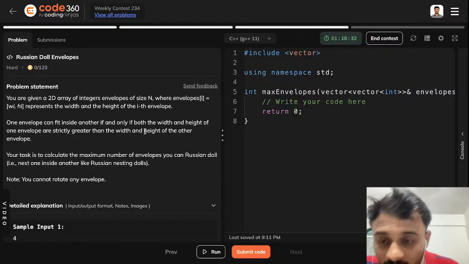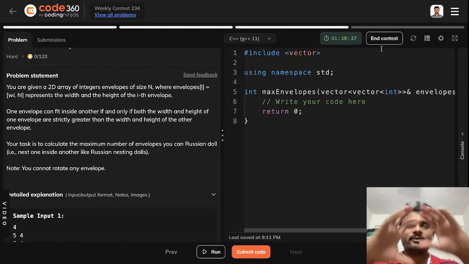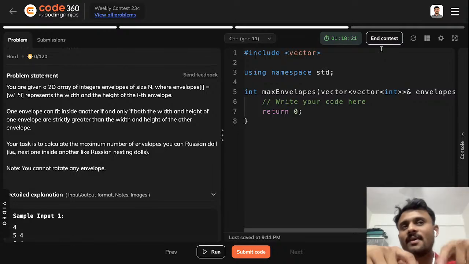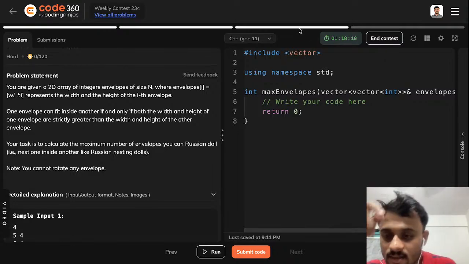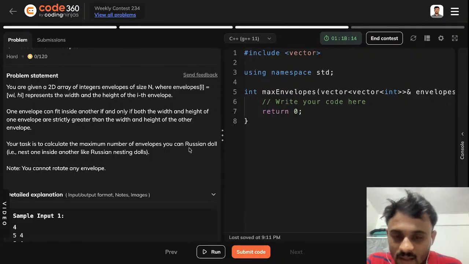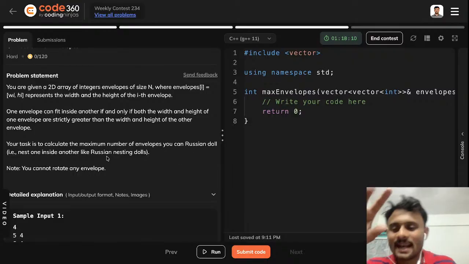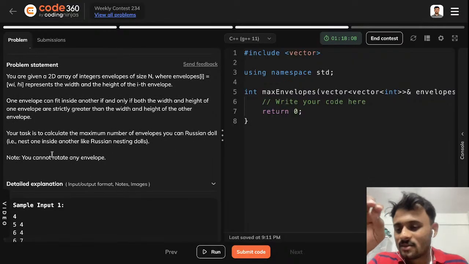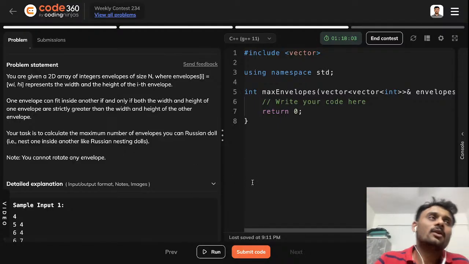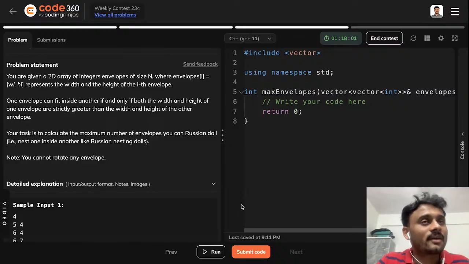So if and only if both the width and the height of the one envelope. So if there is an envelope of 4 by 3 and another envelope of 5 by 6, then the 4 by 3 envelope can go into the 5 by 6 envelope. So it's strictly greater, correct? Your task is to calculate the maximum number of envelopes that you can Russian doll, i.e. nest one inside another. So you cannot rotate any envelope. We cannot rotate, it means the sequence matters.